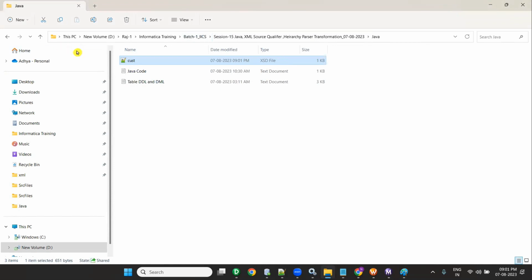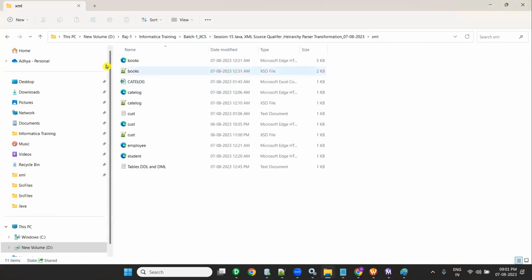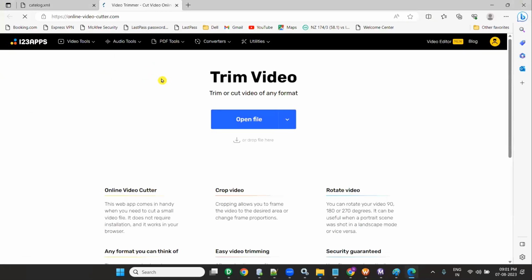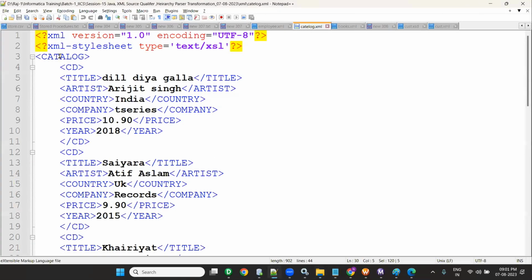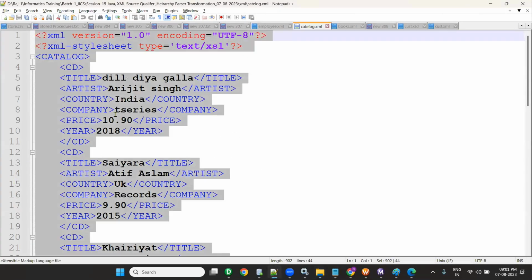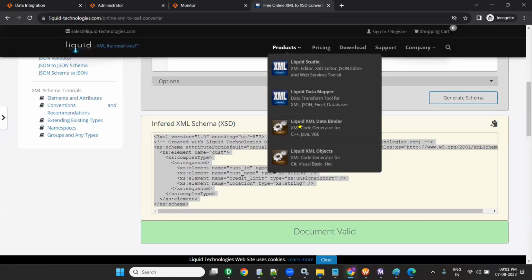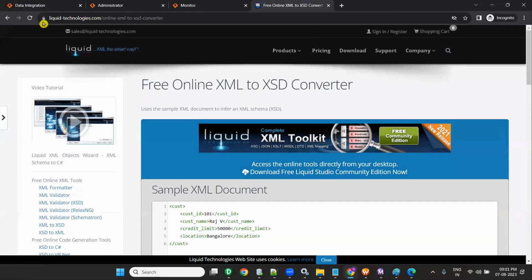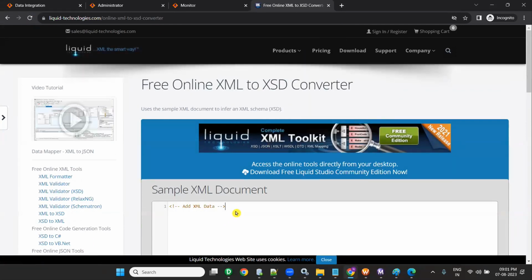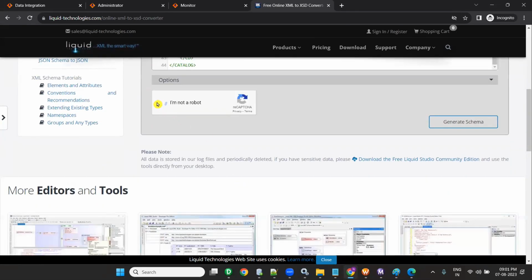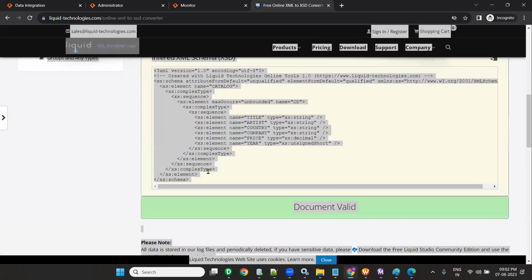Suppose I have one more. Let's take one more XML file, this catalog, books or catalog, anyways. So this is my XML file. Okay, I want XSD for this. Take this, come to this utility, and just refresh it. Now remove this and paste it here. I am not a robot. And generate schema.